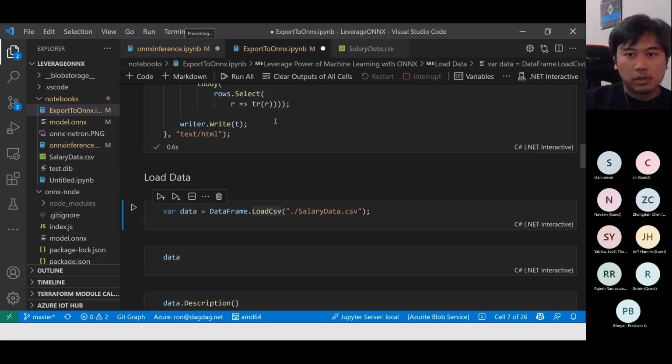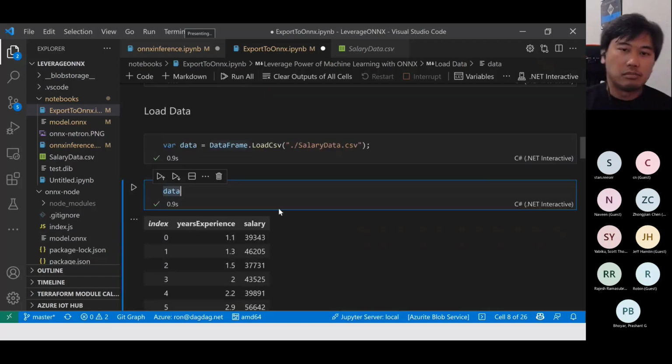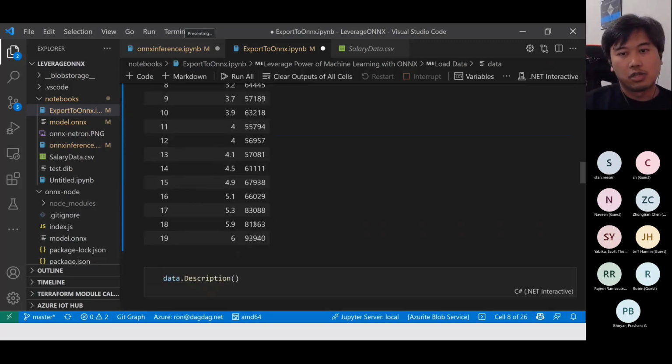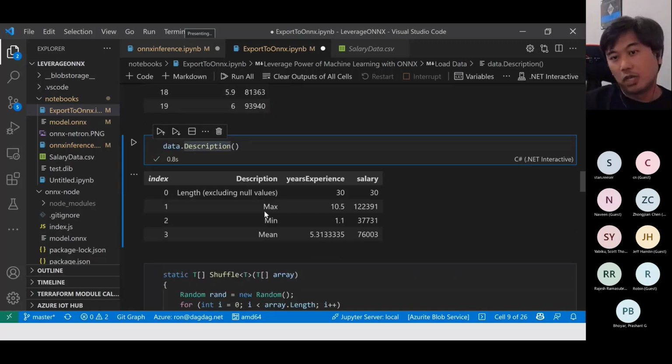So I would load this as a CSV file using DataFrame. Let's see if I can run that one, and then display that data. DataFrames is a way for me, in ML.NET, to get a description in this case. It gives me the min, the max, the length, and how much data I have.